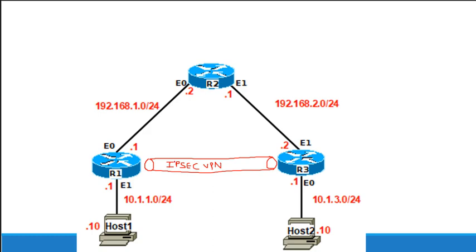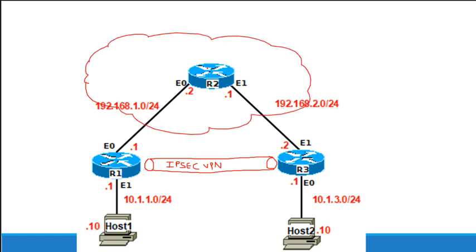It's close. And basically what we're doing is we're pretending like router 2 is like our internet cloud. We could have a ton of routers out here. It could be a huge internet infrastructure. In this case, I've got 3 available.